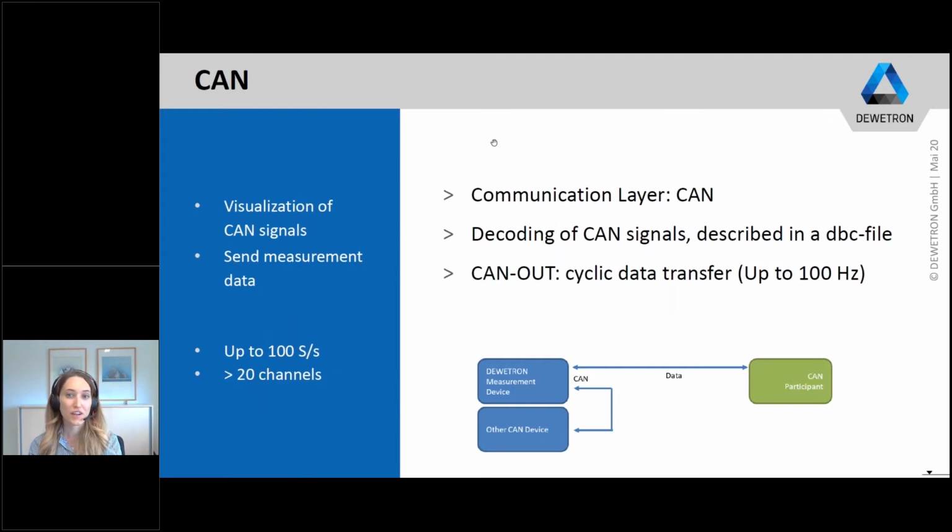CAN is a very common and known interface, so I don't want to go into much detail here. The communication layer is CAN, and CAN signals can be decoded and visualized, which are described in a DBC file. CAN out is also supported by us, so the cyclic transfer of data up to 100 Hertz.